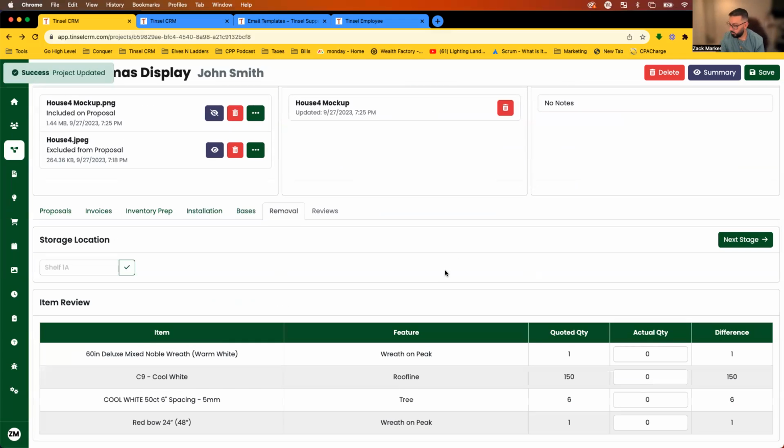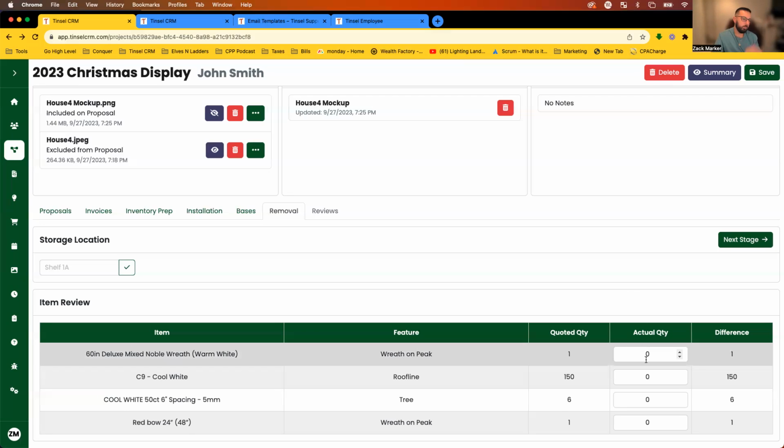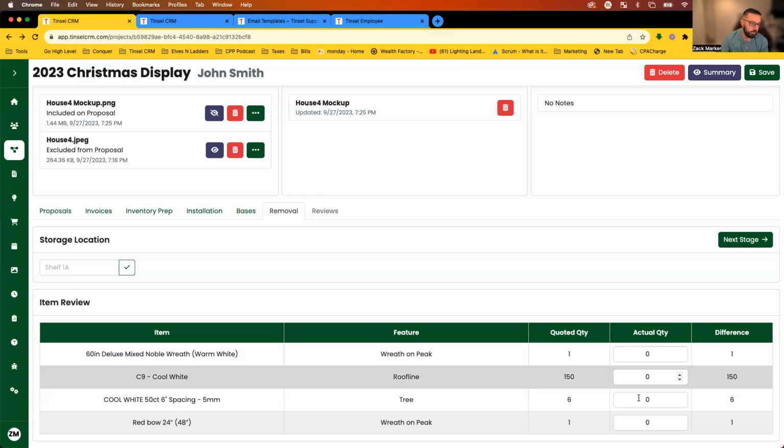The next stage here is removals. When you are ready to do the removal, again, we have this section down here with the actual quantities, because I personally like to have my guys count when they're doing takedown as opposed to install. In install it's hurry up, everything's on fire, everything's important. But during takedown, it's not as crazy. So when the guys go back to do takedown, that's when I have them count everything. So we still have the option to put those numbers in here.